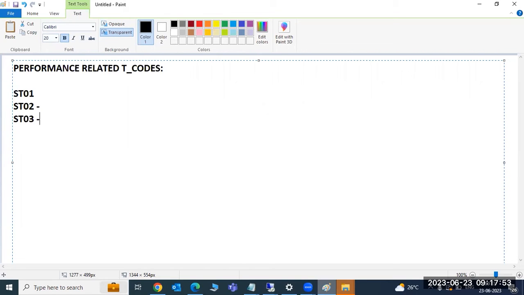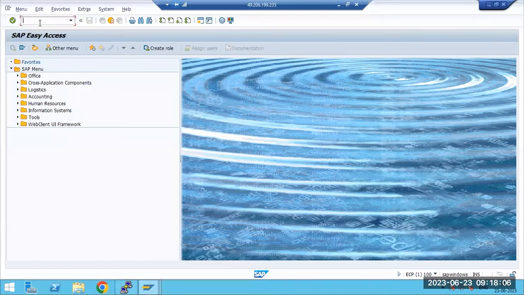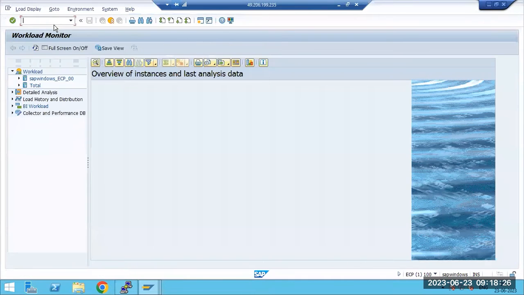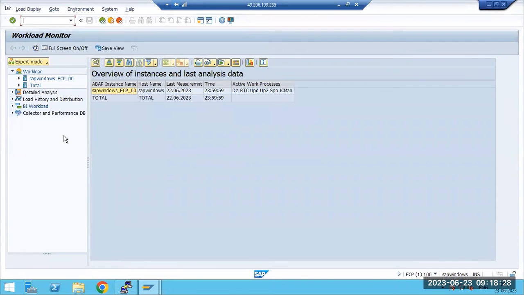Now ST03 is for the very important workload analysis. Not sure how much very, but it's the most important to troubleshoot the issues. SAP load, why the system is slow, which user, which programs caused it. All these things we can track in ST03 or ST03n. N is the new. So both are the same.